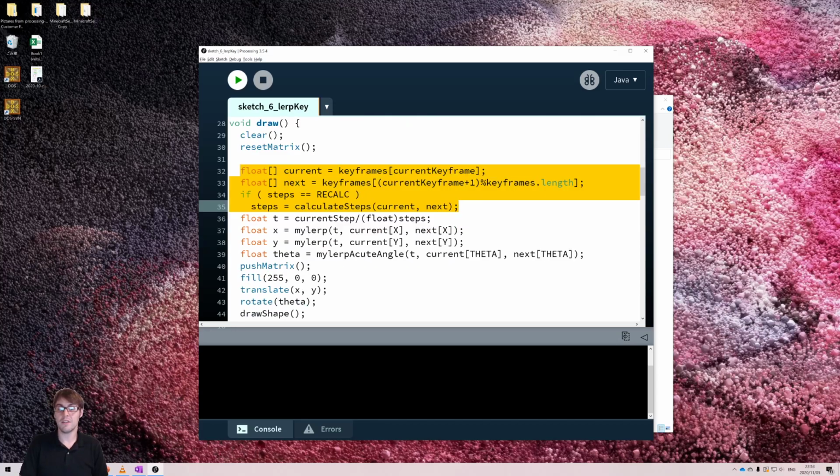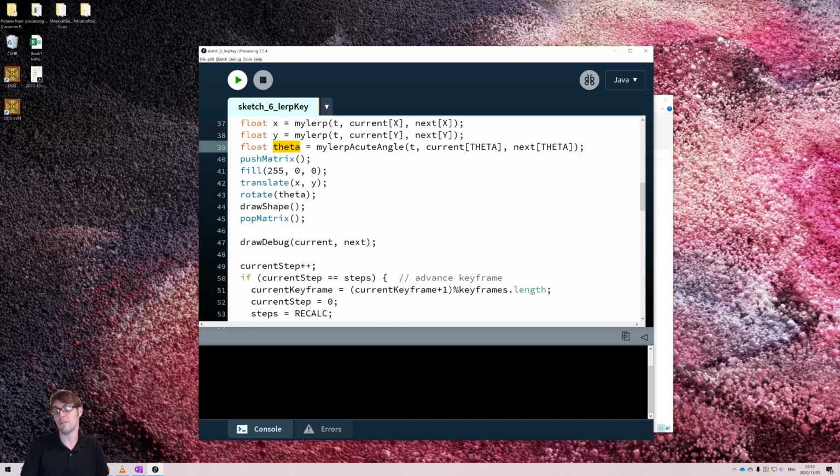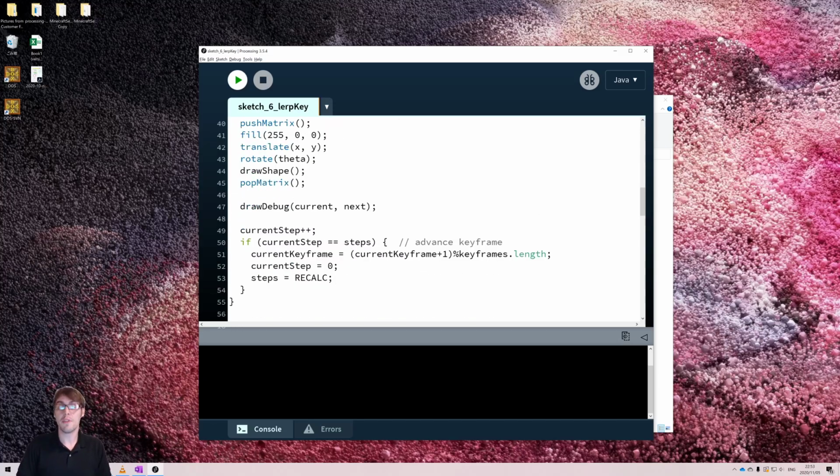And I calculate my t as normal. I interpolate my x and my y using my current to next instead of A and B. And my theta is the same. Then I'm done. The only other thing we have to do is, as I'm increasing my step along, I figure out whether I'm at my t of 1. In this case, it's my steps, not my t. I'm at the end.